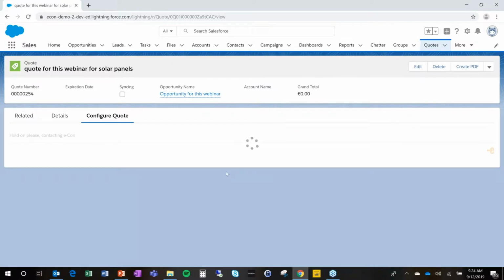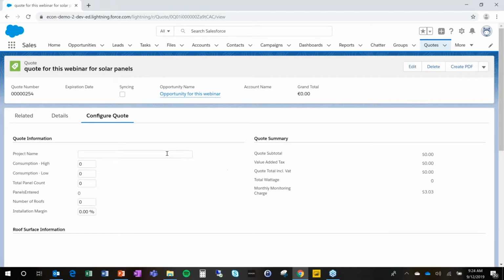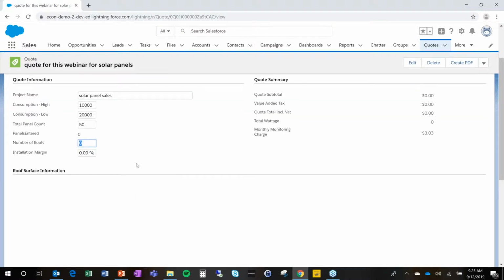And at this point, eCon will launch the questionnaire that will be applied to this specific sales scenario. Now, of course, we're going to give this quote a name. We're going to say solar panel sales, and of course, it remembers my previous input. And the first thing I'm going to do here is indicate how much power I use in peak and in low hours. Now, I know based on this, I will need probably 50 panels to facilitate this need. And at this point, we have no other info.